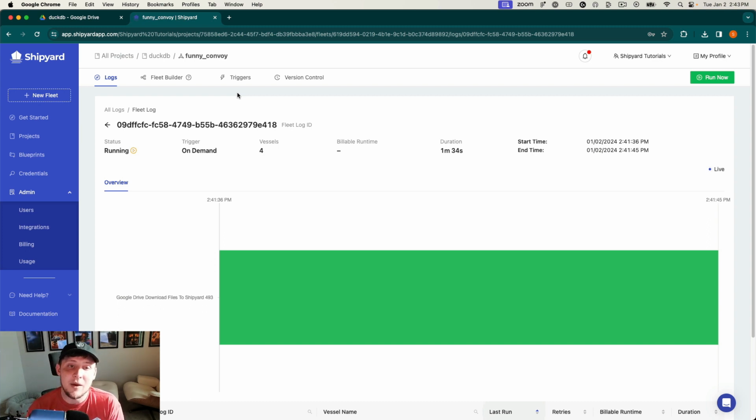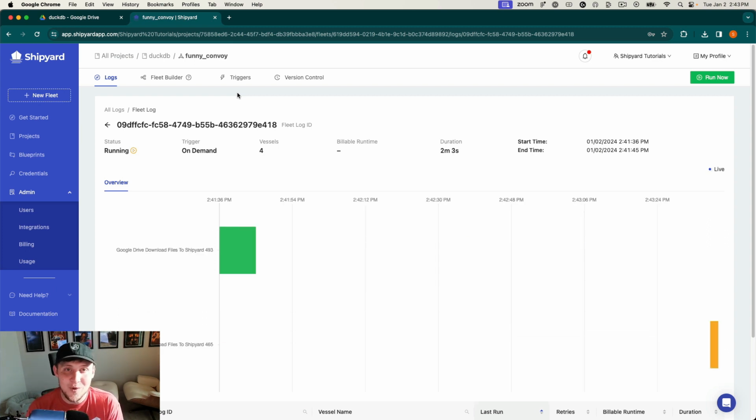So while we're waiting on the second vessel to run, we can talk about what we see up here on the top. You can see we have triggers up here. That's how you would schedule this thing to run. So if you had something that you wanted to run on a normal basis inside of Shipyard, you could set that thing up to run on a daily, weekly, monthly basis there, which is obviously good. That's what you need for an orchestration tool.